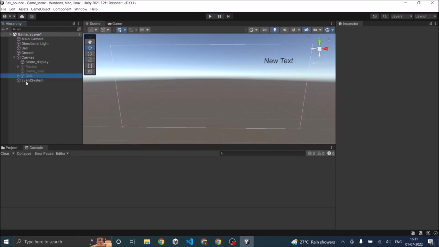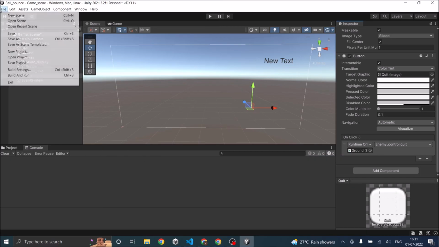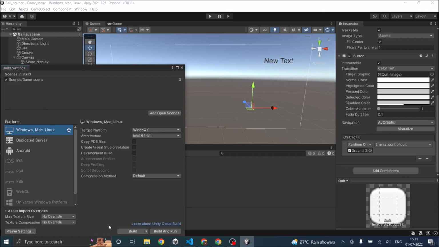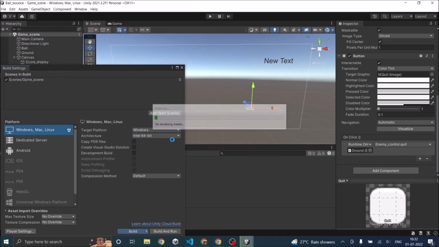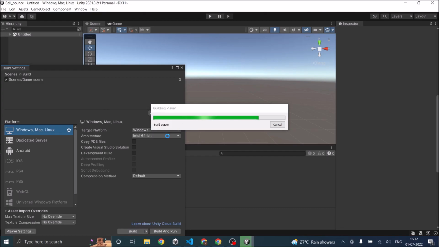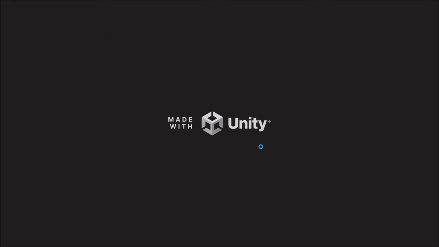Quit basically restarts because I've not set the quit function to it. So enemy control, quit. So now let's save the scene, go to build settings and build the game. Okay, select folder. So by default, Unity basically replaces the old build. So we have a new ball bounce made with Unity.